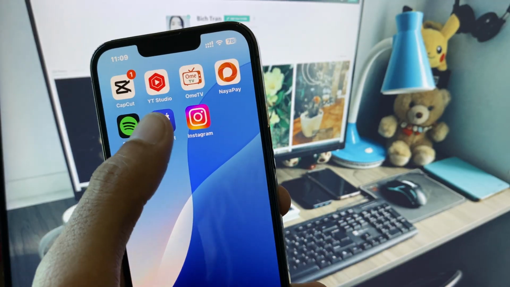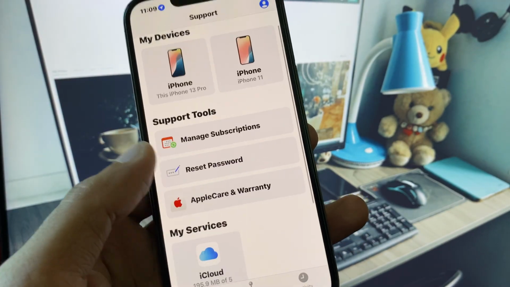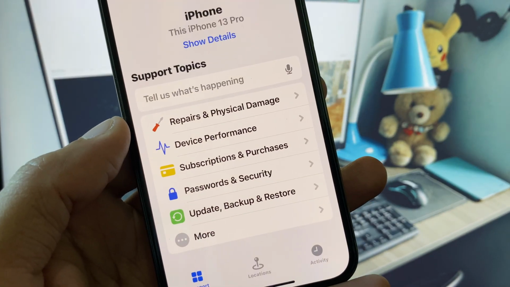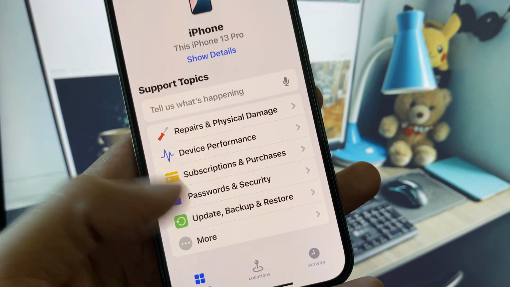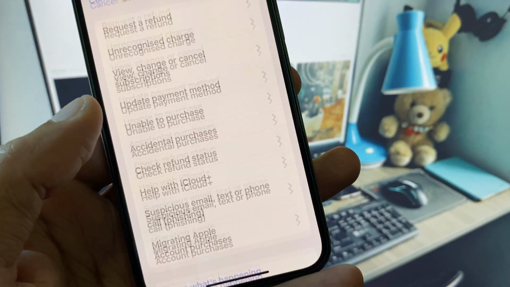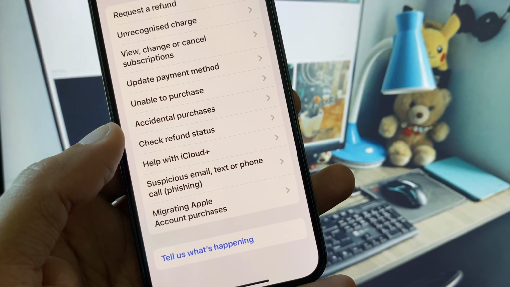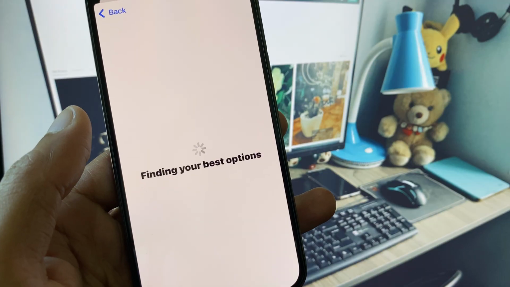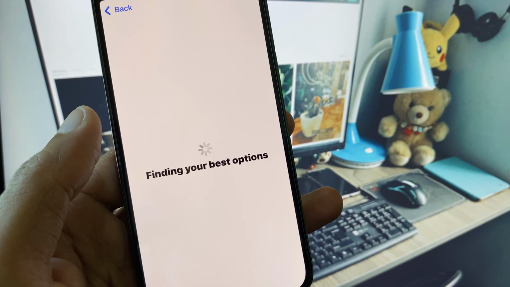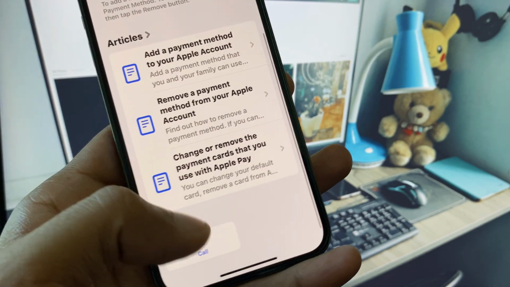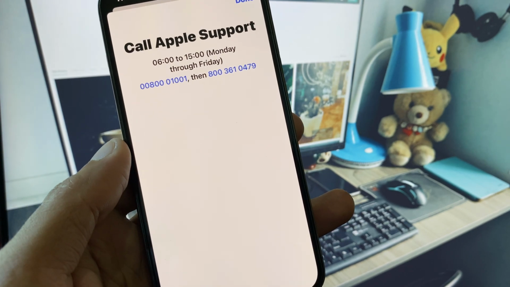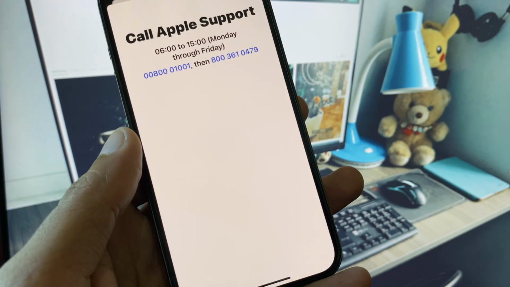You have to open your Apple Support app, select your gadget, and you will see this type of interface. So guys, from here you have to click on Subscriptions and Purchases, and after this, here is the option Update Payment Method, and now you have to click on Call, and you need to call these numbers and tell them your problem, and they will respond to you and fix your problem.